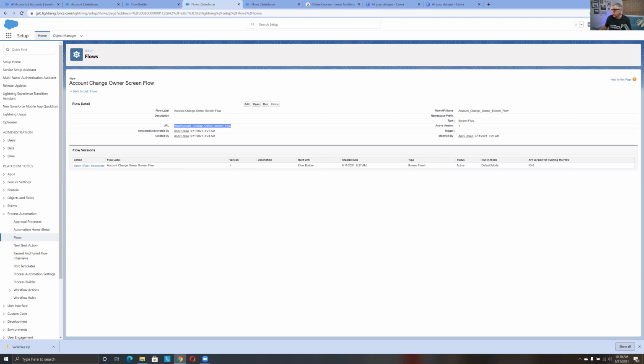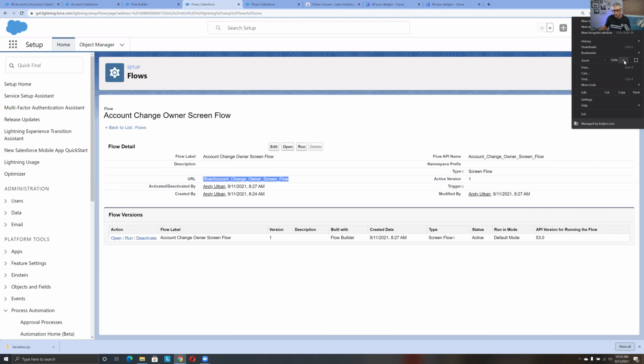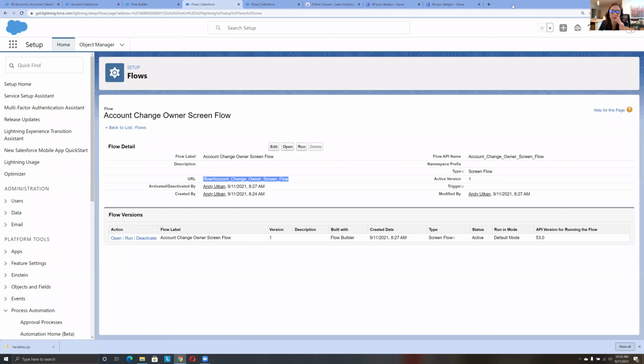Let me just make my fonts a little bit bigger. Can you see my screen? Yes, I can see it. Is it readable now? Mine's readable and I'm on a Dell laptop. That screen is, I mean, it's tiny. Okay, yeah.